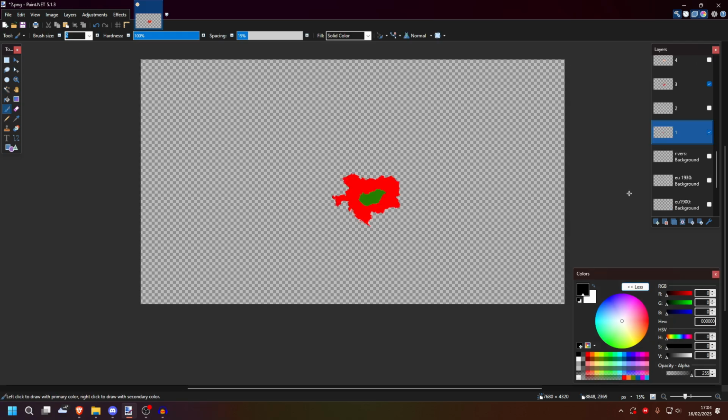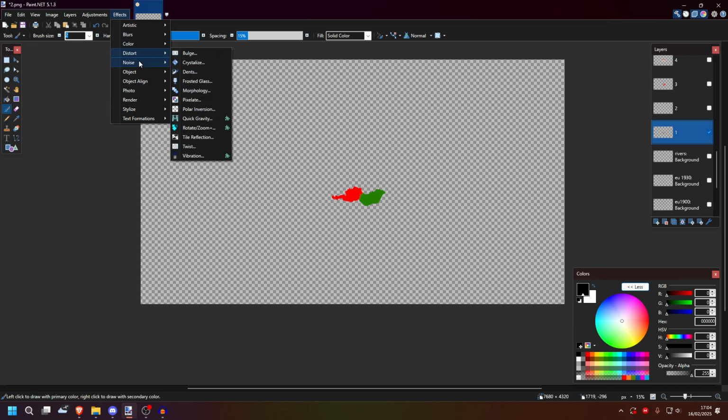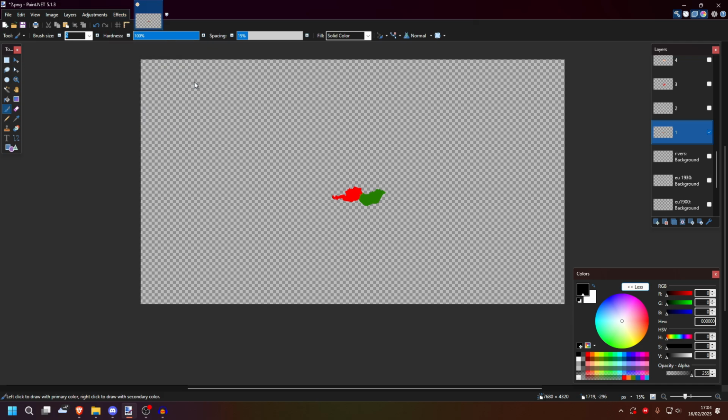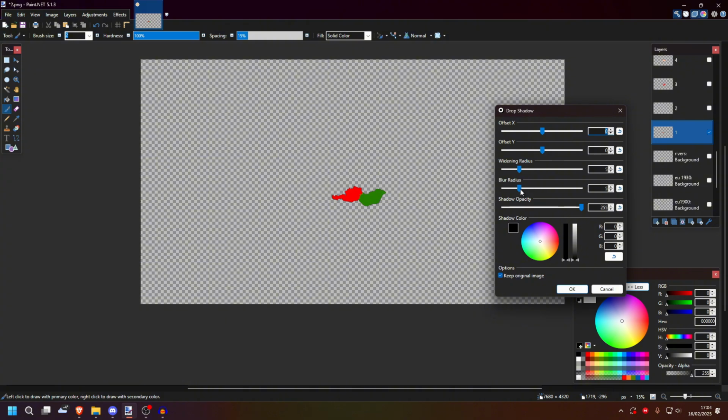Before we start exporting, let's add a little outline to these two layers. So, have this one enabled. Effects. Object, drop shadow. Blur radius to 0. Widening radius to, let's just say 10 maybe, and let's set it to white color, because that is a nice color. You can obviously pick any color you want.